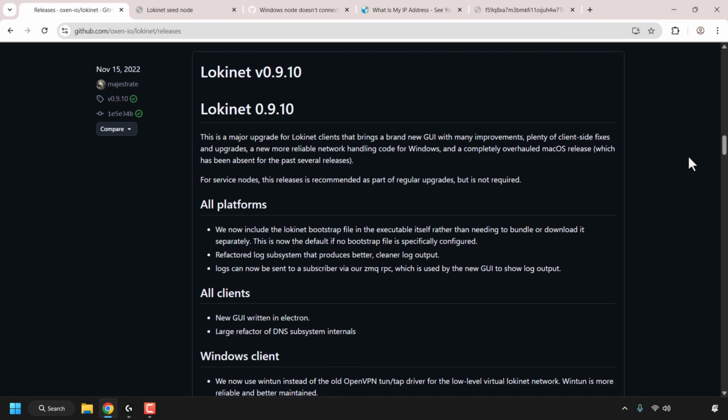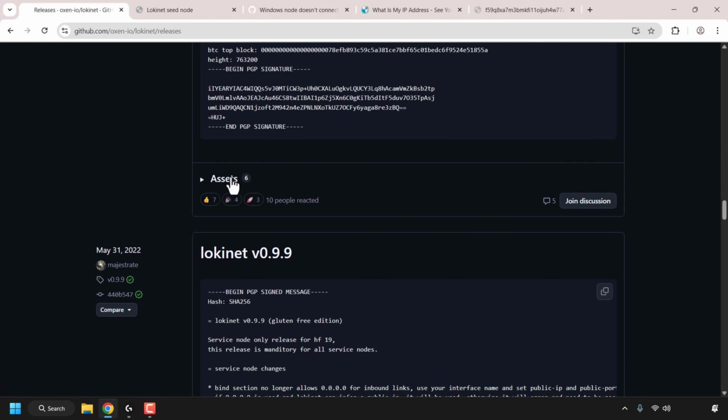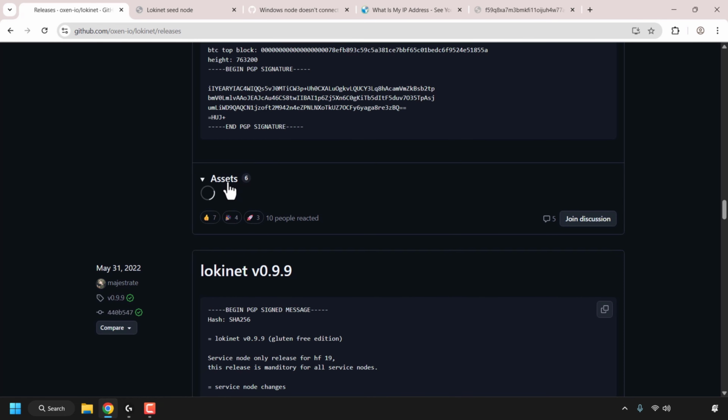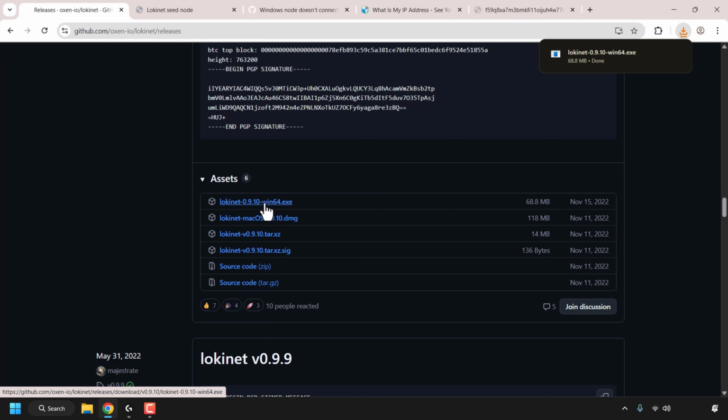So when you get to this version, just scroll down until you get to the download section. So it should be just underneath here. You can see assets right here. Click on assets. And then at the very top, you should see Lokinet-0.9.10-win64.exe. Click on this to begin the download process. If you're on Google Chrome like myself, Windows will automatically start the download, and I'll be back with you once the download has completed. Okay, I'm back.